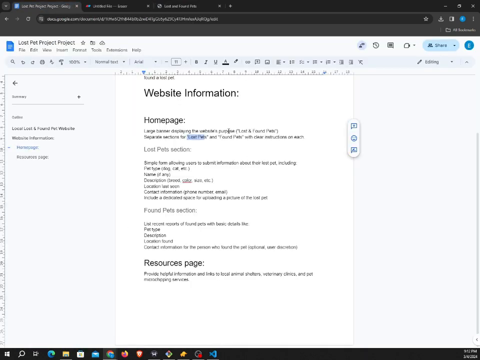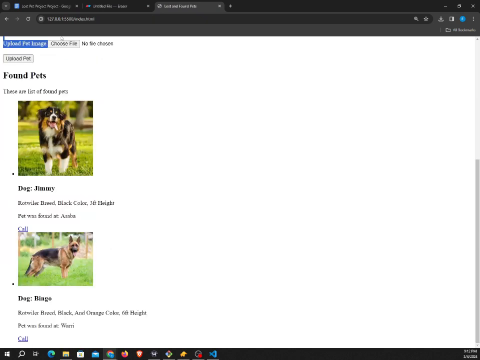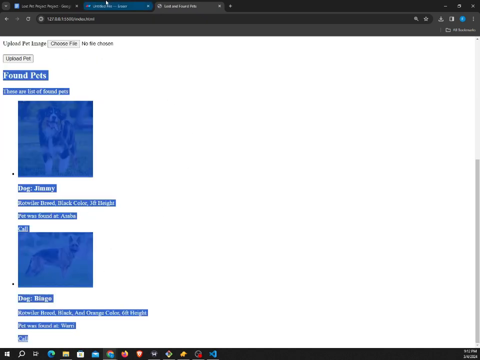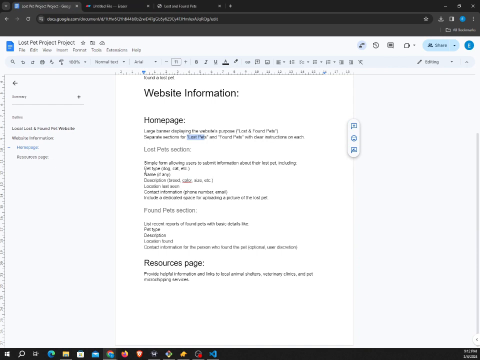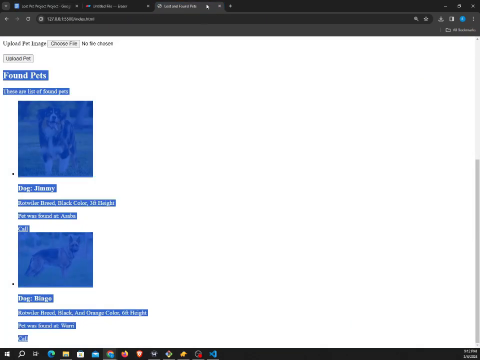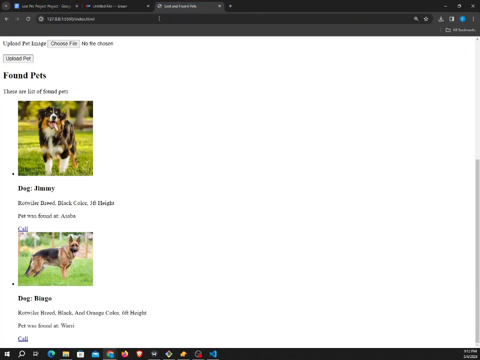Then we have a section for found pets also. This is a section for pets that have been found. So those are the two sections. Then in the lost pet section, we should have a simple form that allows users to submit information about their pets. We've done that. And in the found pet section, we should show a list of pet reports, with details like the type of pet, the location of the pet, the description of the pet, and the contact information of the user that found the pet. That's all we've done for this project.